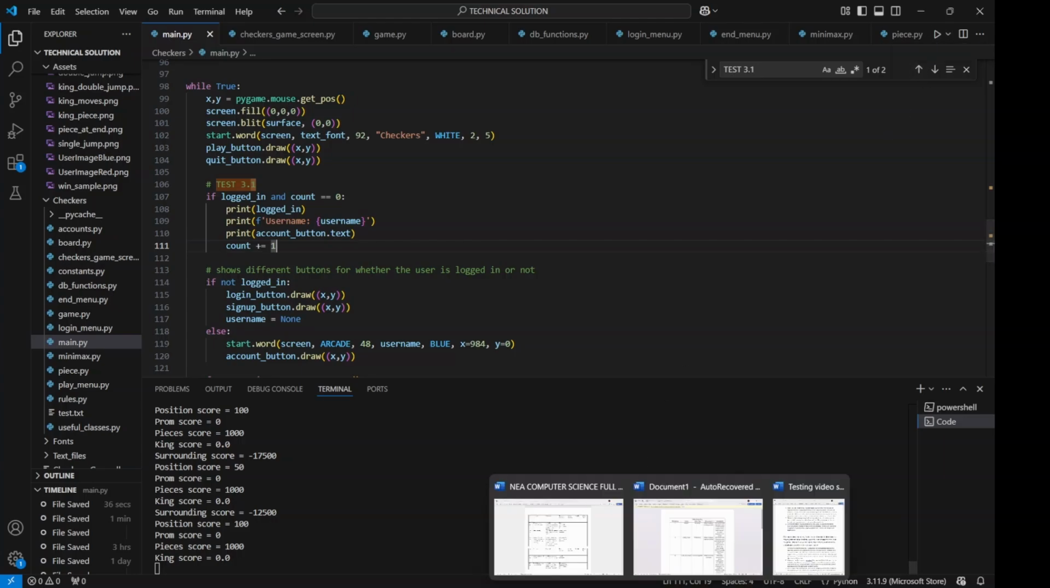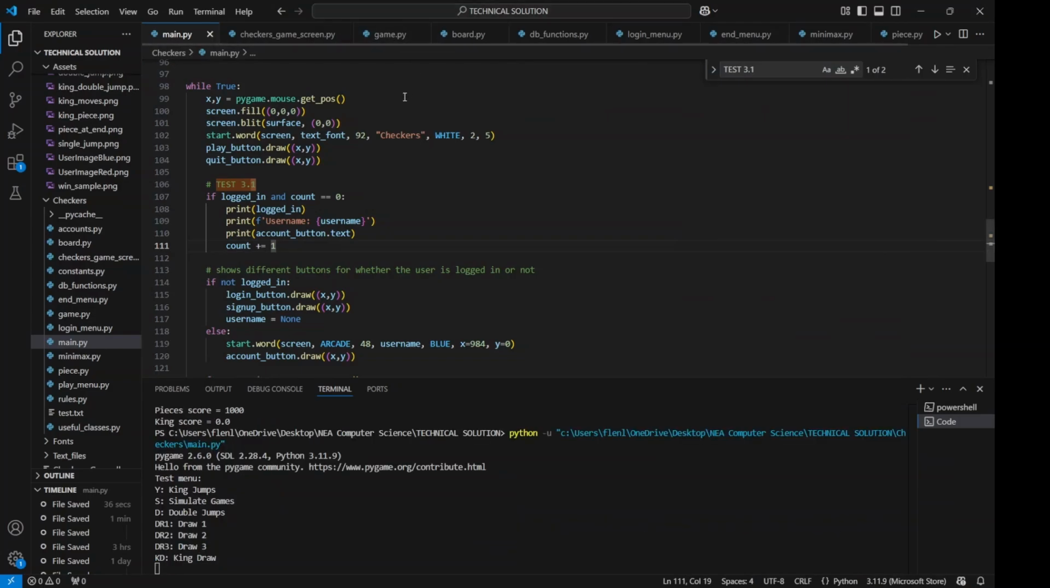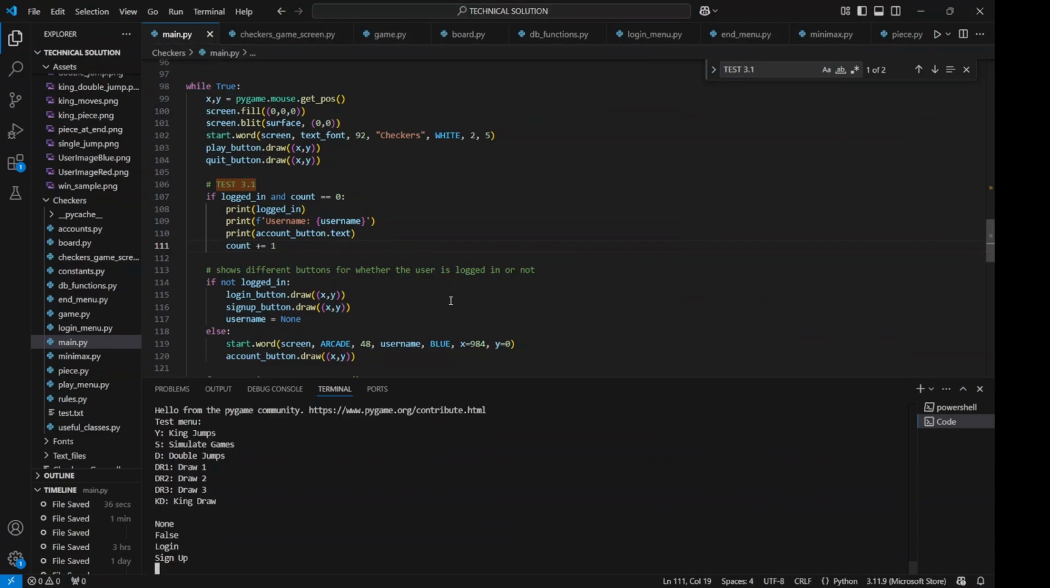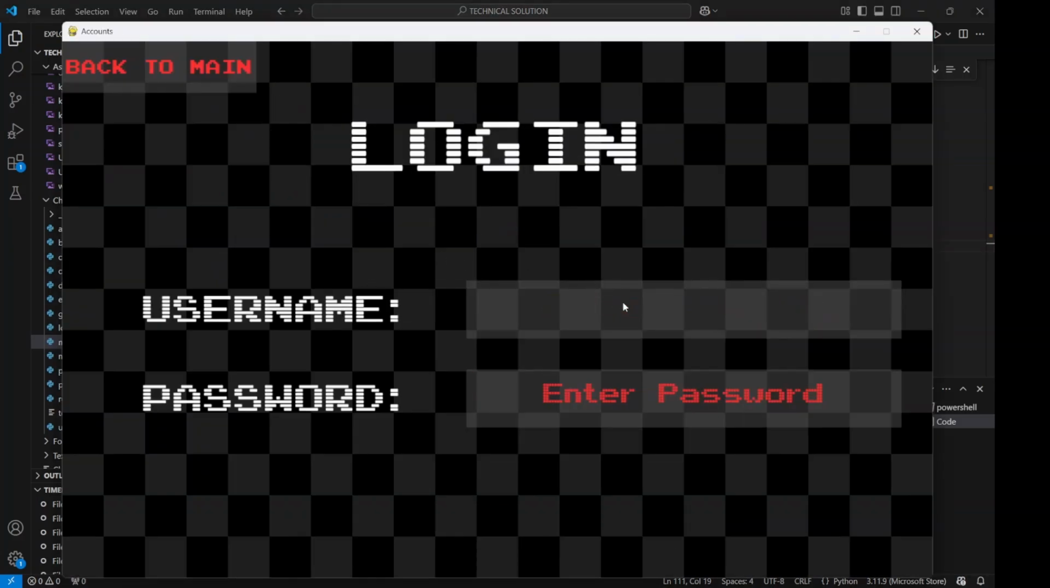So when I run the program and enter into the main menu, you can see here that logged in is false, and the two names of the buttons being shown on the page are login and sign up, which you can also see here. They are both login and sign up.